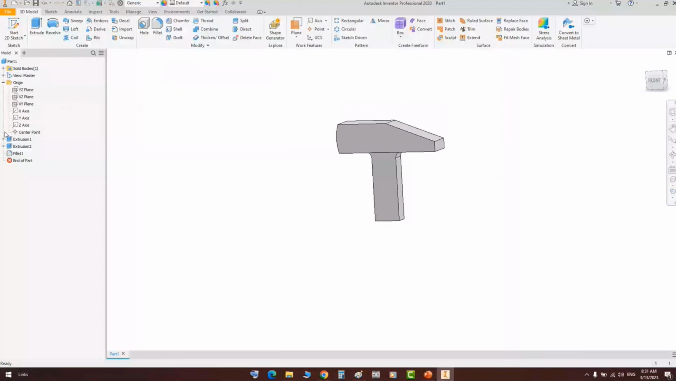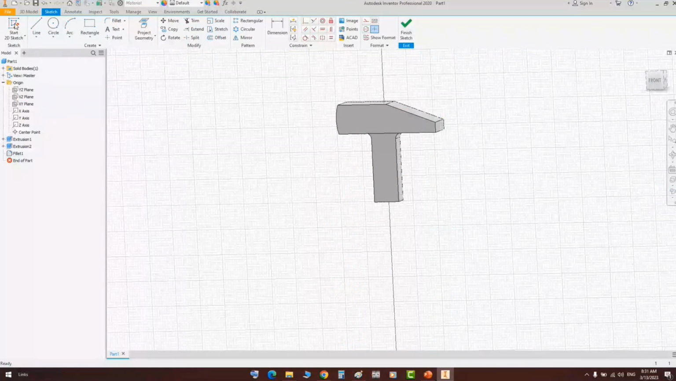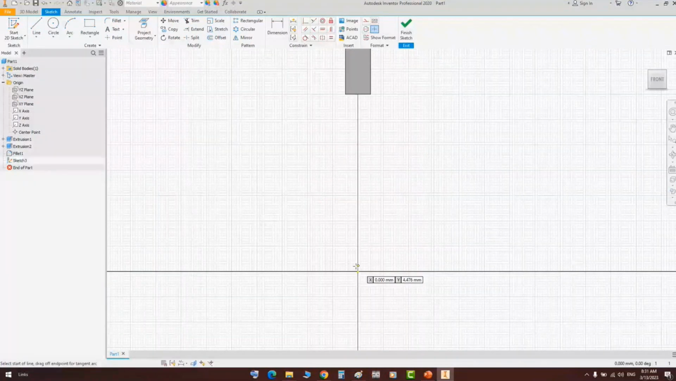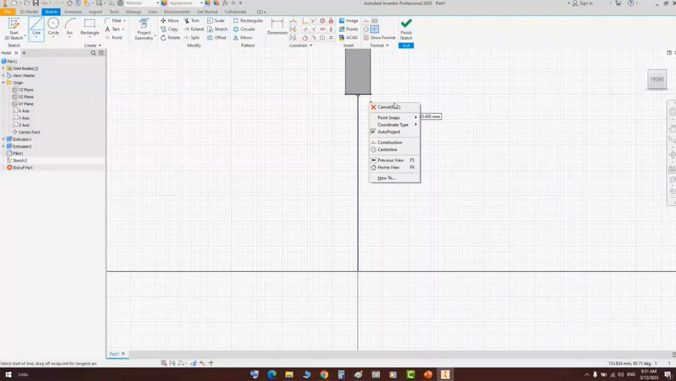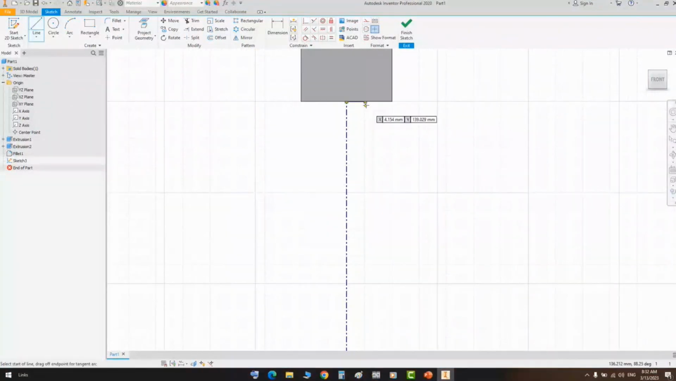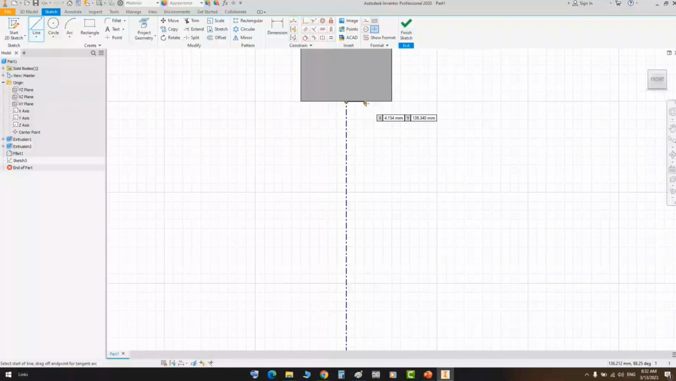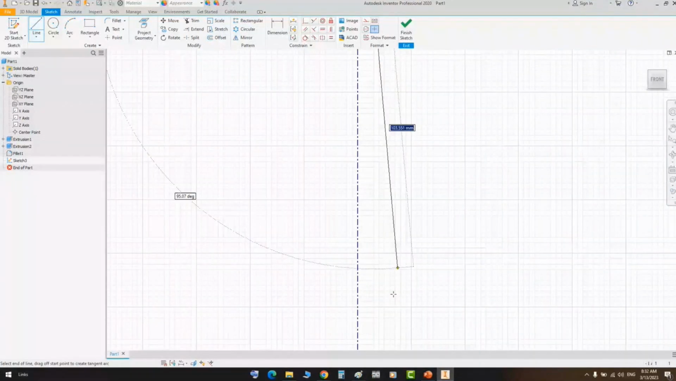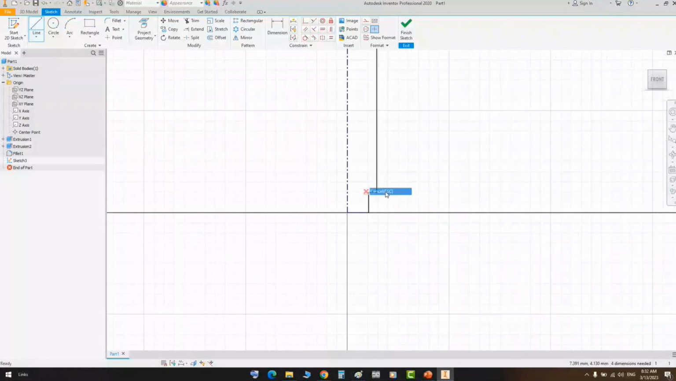From here, let's select YX plane and create a new sketch. And from here, let's draw the center line, okay, from here to there, and convert this sketch to center line, convert the projected line to work line, construction line. And from here, let's draw a rough cross section. After that, add the dimensions for this one. Here we have this cross section.